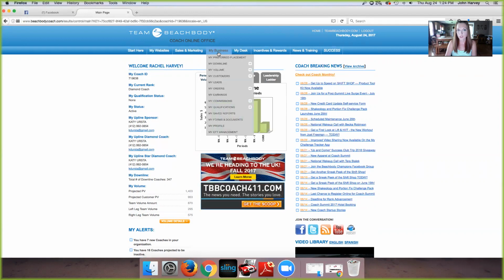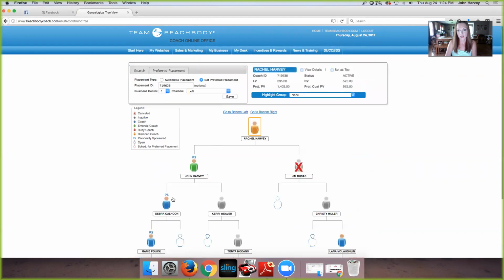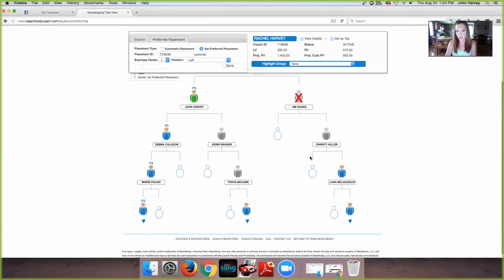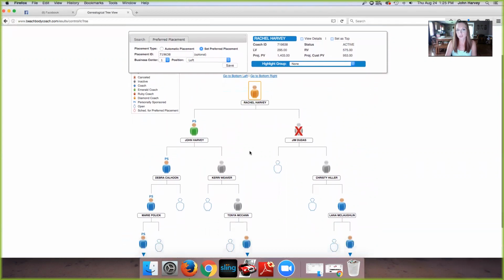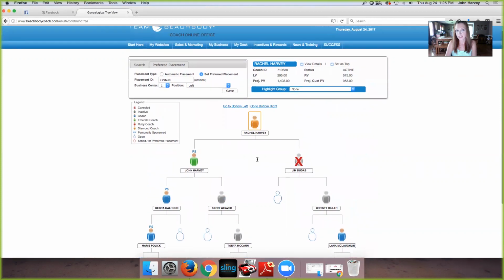Okay, when you go into your downline, you can see graphical genealogy. This is going to show you all the coaches left and right of who's on your team. So you can see that mine just keeps going left and right here. Everybody has two legs, and you constantly keep adding to your left or your right. And then this is how you actually cycle bonus.